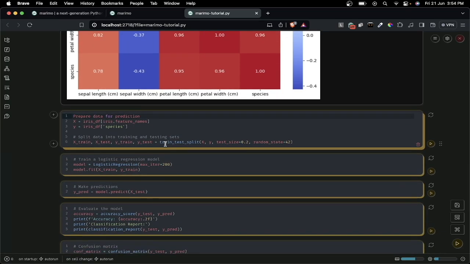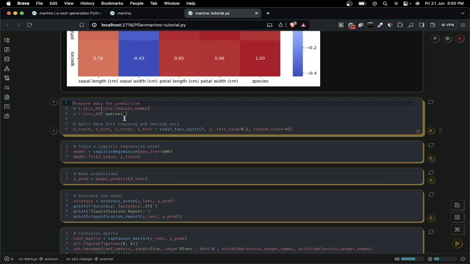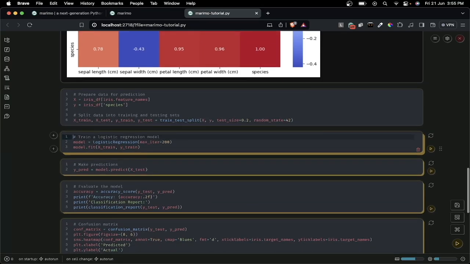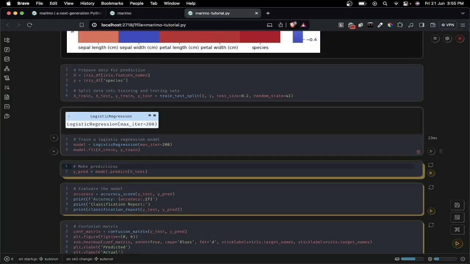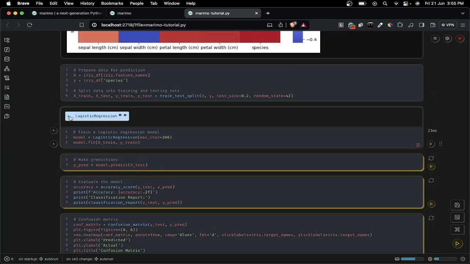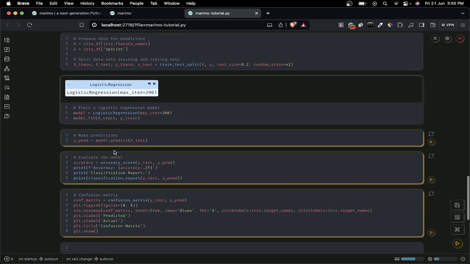Time to prepare our data for machine learning. We'll separate our features and target variable and then split the data into training and testing sets. Okay. First, I'm separating the input features and output feature, then splitting the data into training and testing sets, as I mentioned, then loading the logistic regression model.